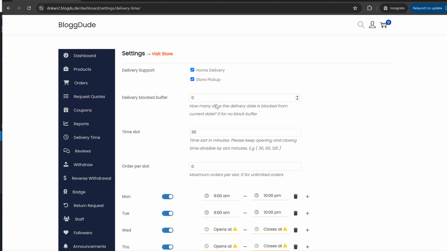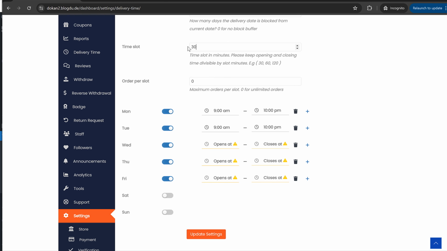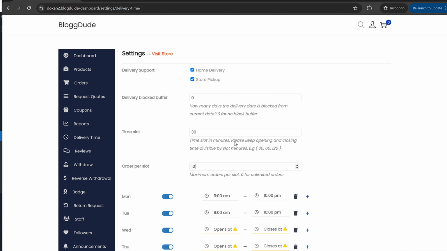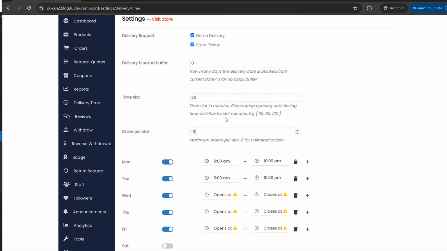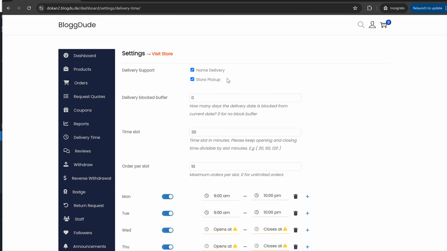Now delivery block buffer: how many days is the delivery date blocked from the current date? If you select 2, then 2 days from the current date will be blocked. You can set 0 as well. Now time slots, you can set 30 minutes or 60 minutes, which is a 1 hour time slot, and how many orders you want to accept in these time slots. If you select 30 minutes, in half an hour you can accept 10 orders. This is just to manage from your side. Not really useful, not many people use it. But again, if you want to use this option, you can use it.